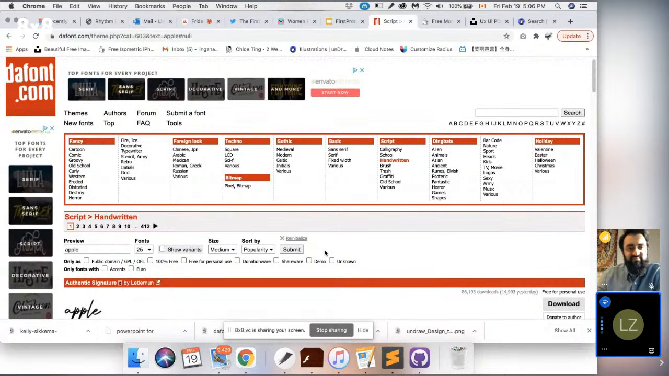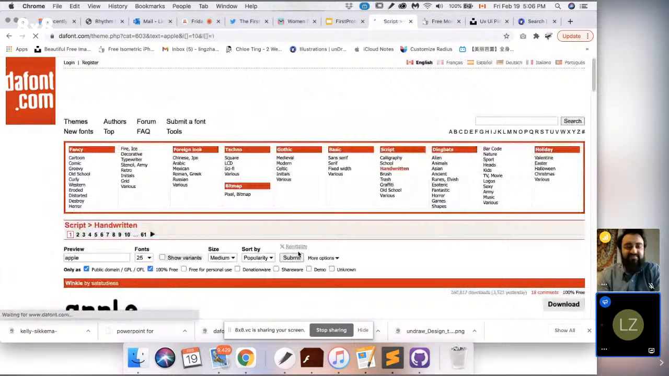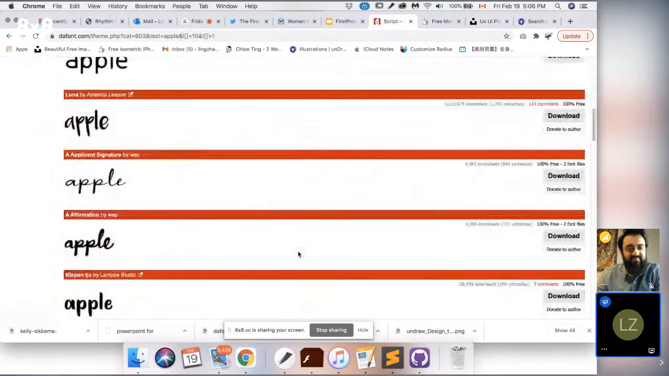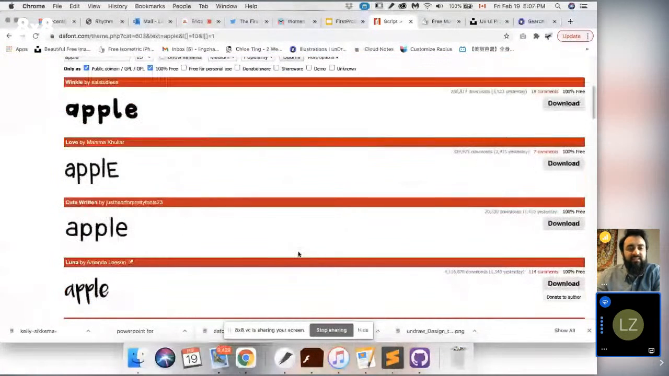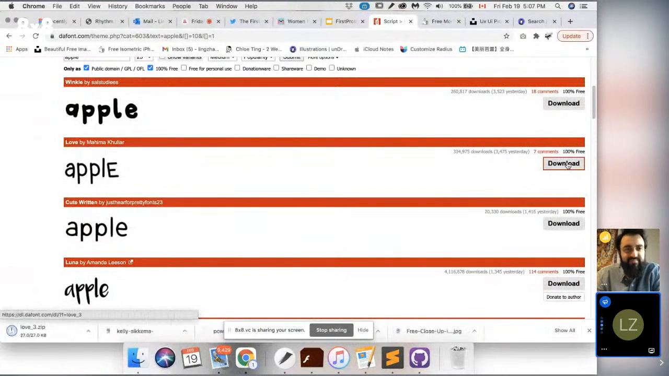So for example, if I want a font that's 100% free, then maybe I want to click on this button, and then hit submit, and all the results they showed me are free fonts that I can use for my project. So in order to use the font, you just need to download it, and then open the font.